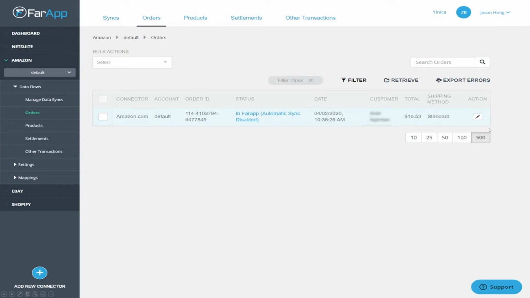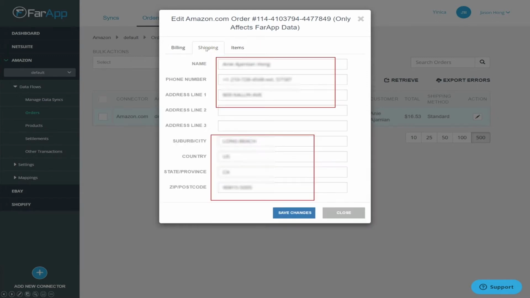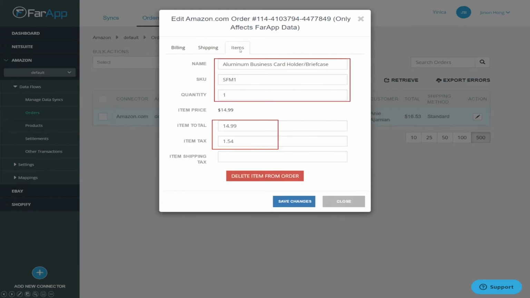When I click on this action button, and select the edit button, it will bring up the details that are going to go into NetSuite. Here, you can see the billing information, shipping details, items, and amounts. Note that all this data is pre-configured and pre-mapped so that you don't have to set these up manually. FarApp will sync all this data by default straight out of the box. I've created no mappings, and these values are lined up to the appropriate fields automatically.